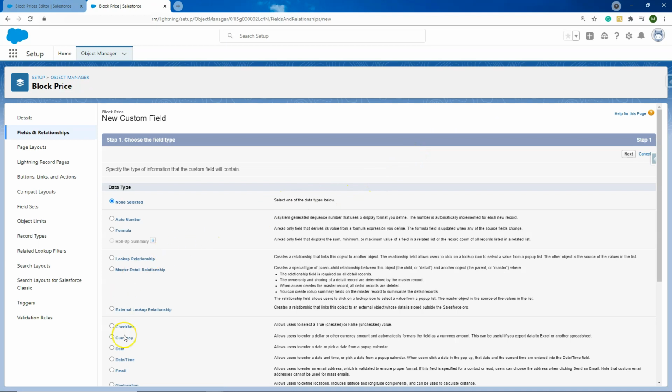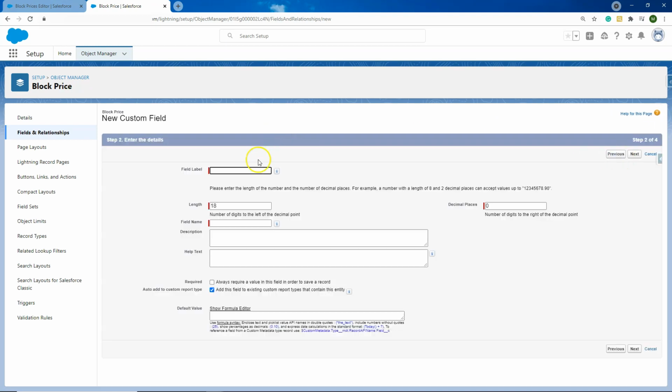In our block pricing object, I'm going to create a new currency field. That currency field is going to have required names so that the API and CPQ can register that as what we require. So what it has to be is overage rate. Going to make that our field label and make sure our currency length and our decimal places are showing as well.